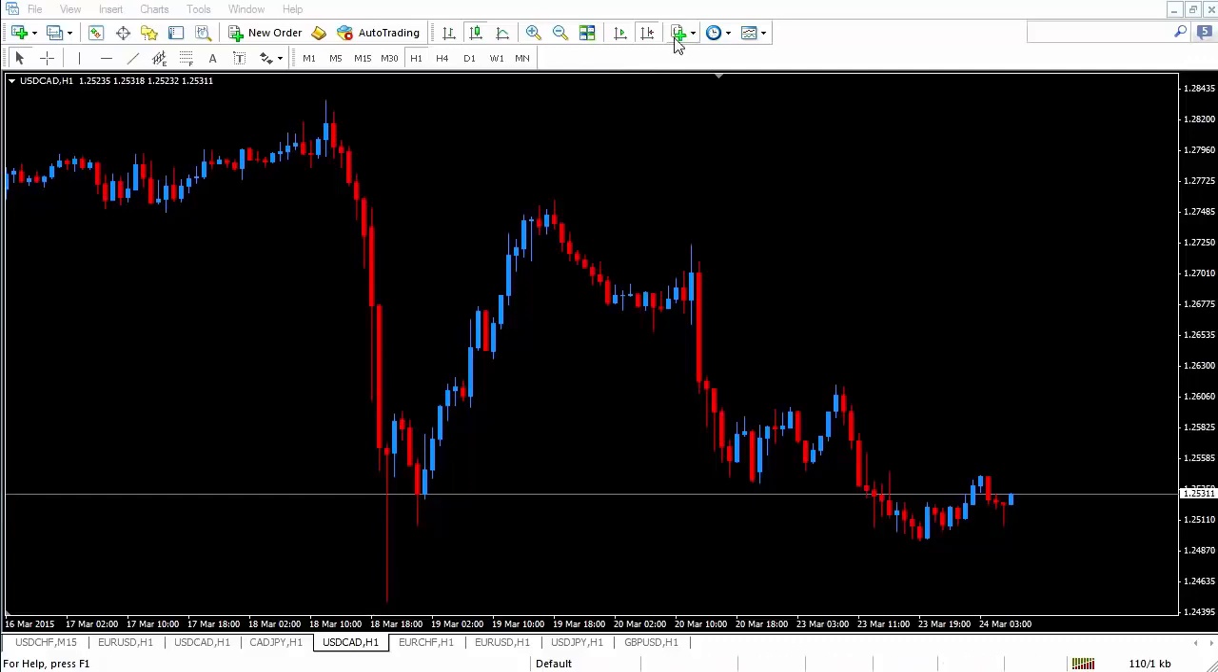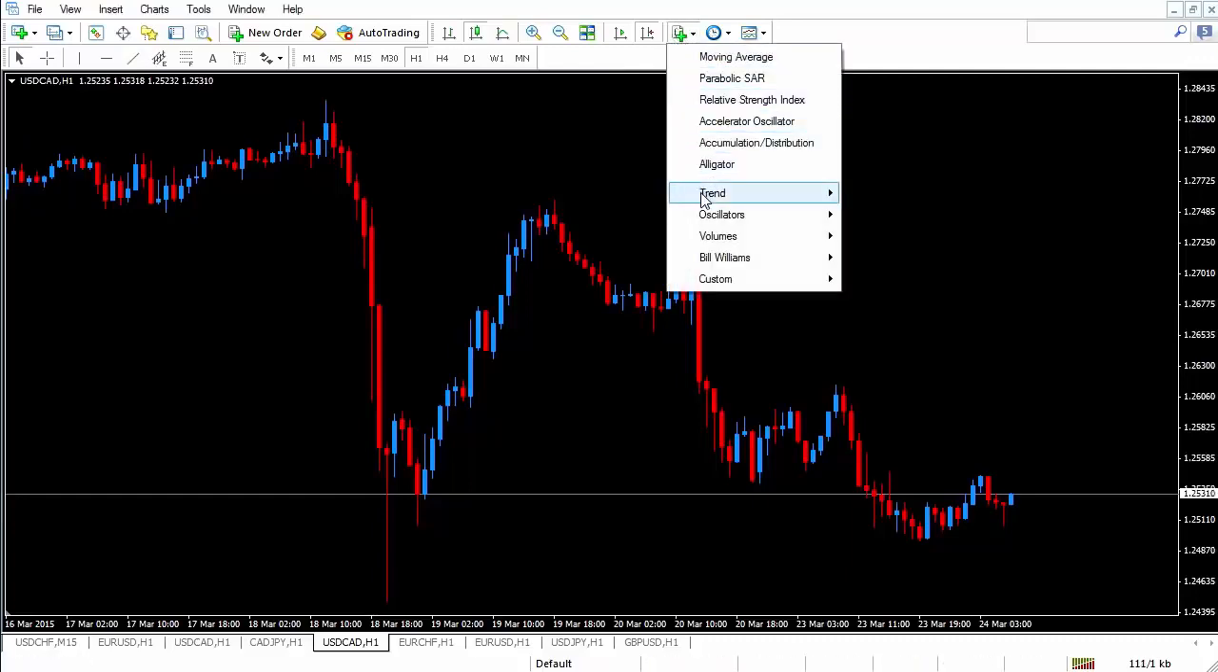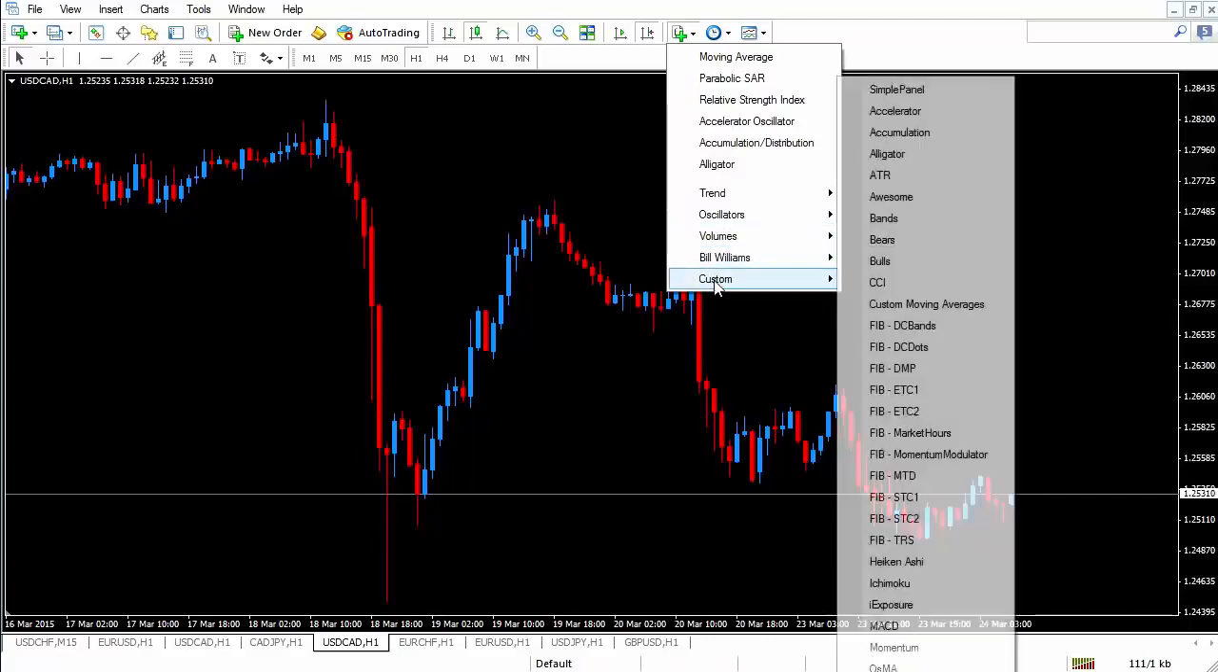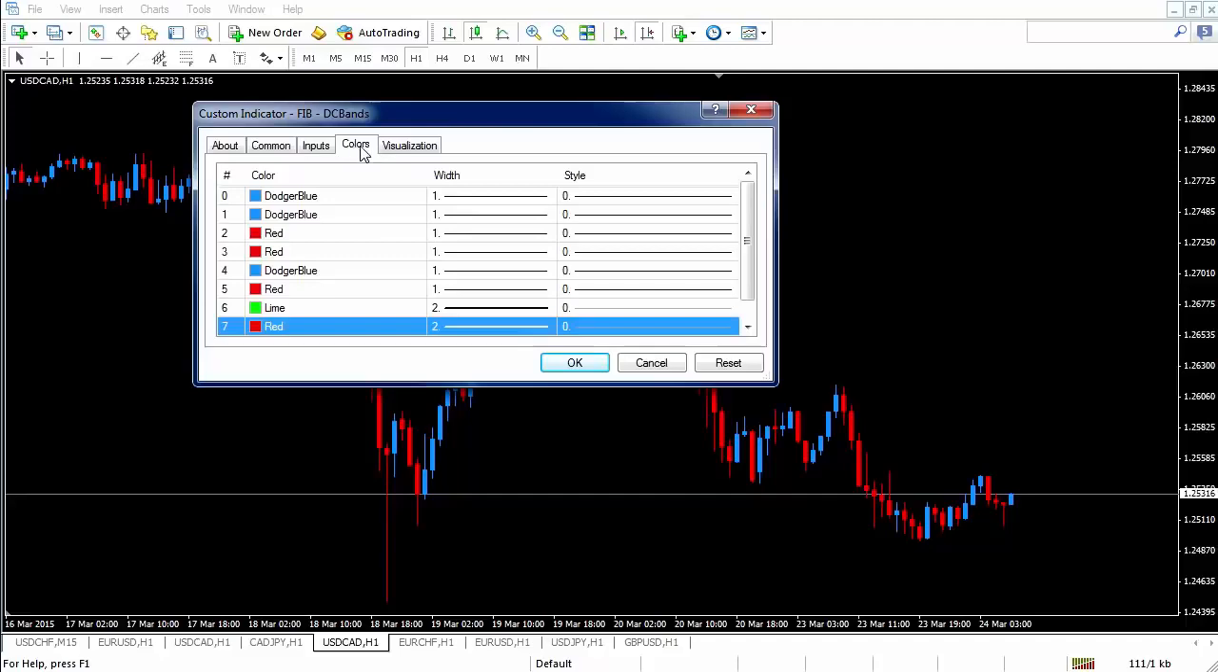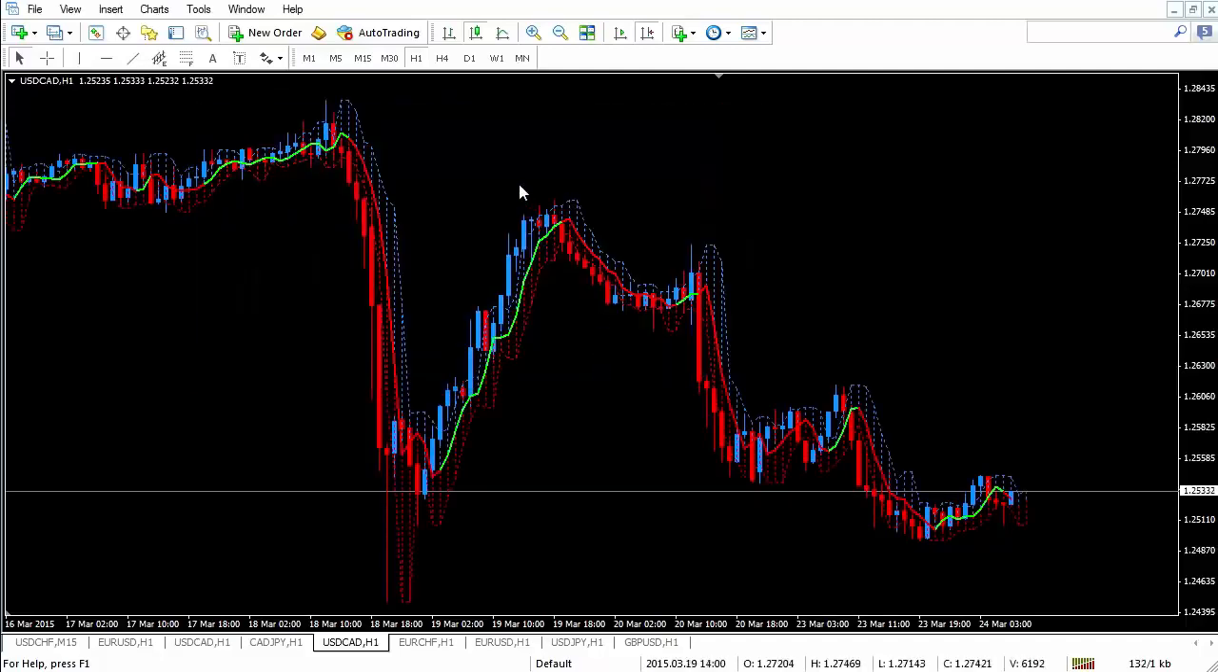So from here, I'm going to add a couple of those FIB indicators. I'm not going to add them all, just a few. So I'm going to go to Custom, FIB. I'm going to do the FIB bands. I can click it, and the property box will pop up. And then I can adjust the colors and so on. All right, so I've got the DC bands.